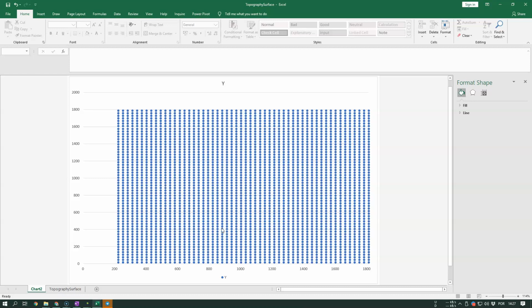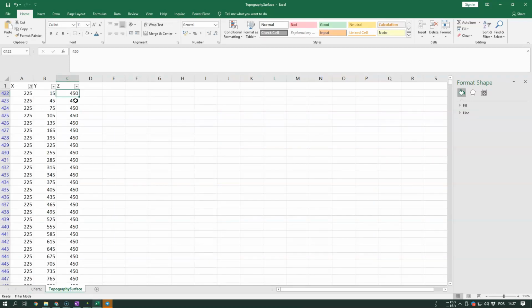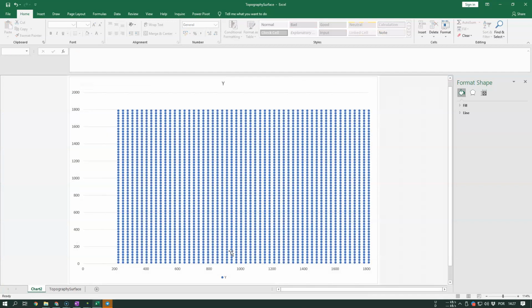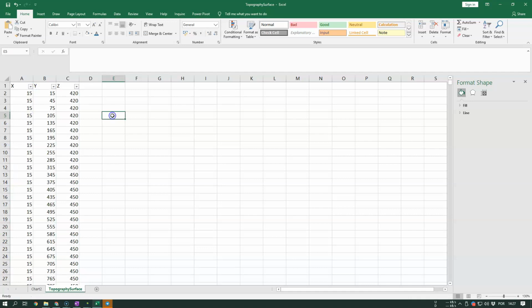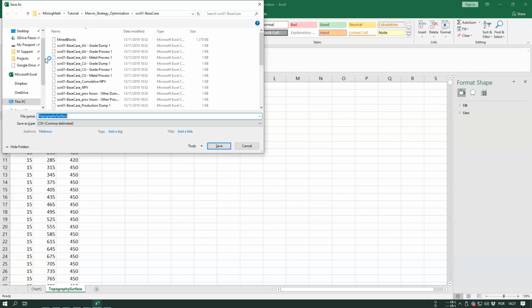Now I want to project all these points over here to the base of my model. So I will set up a 0 value over here. So now all these values over here are at the base of my model. The previous ones were at my topography elevation. Okay, so that's the idea. Now I will remove this filter. I will save it as, for example, a surface constraint.